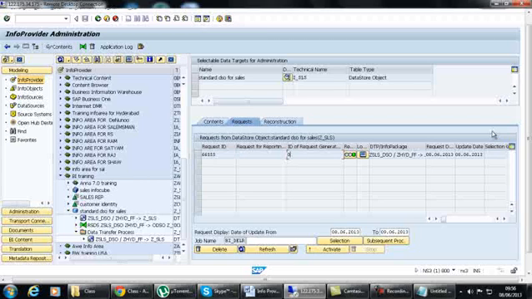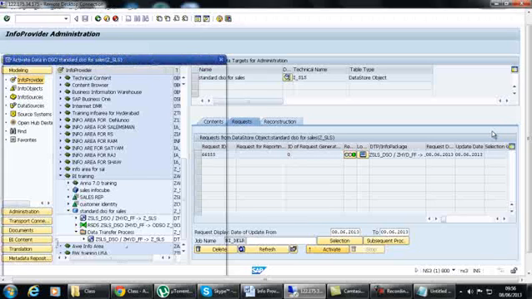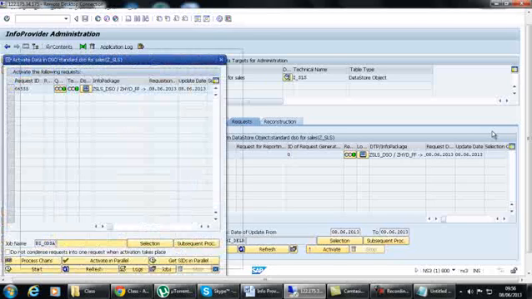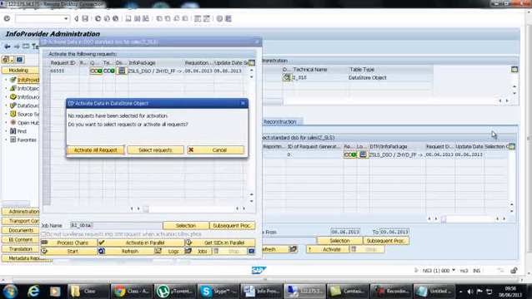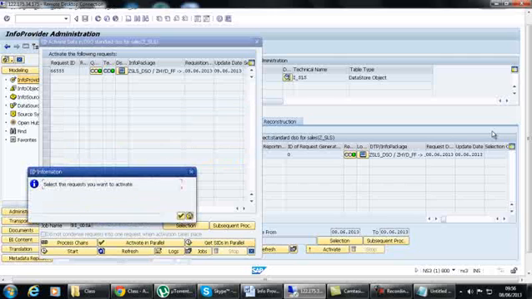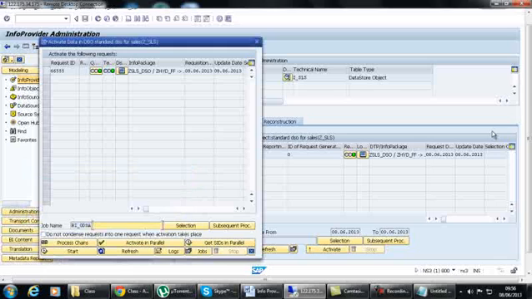So for that you have to activate this. Here there is the activate button. Here you can see activate all requests or select requests. In case there are 3-4 requests and you want that particular request to be activated, you have to select that request and start activation.